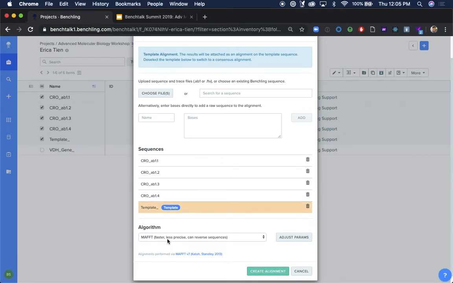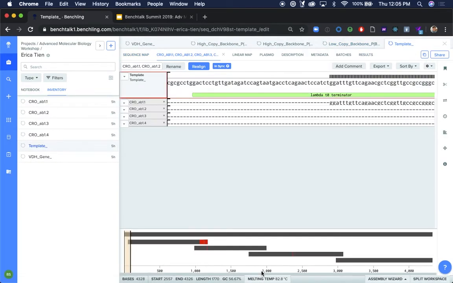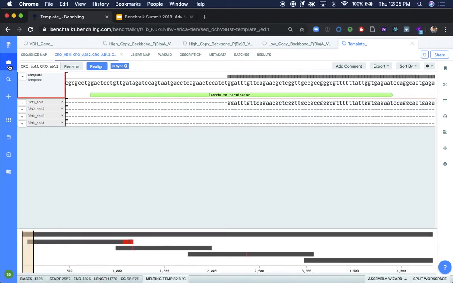Once I've done that, I can pick a particular alignment algorithm that I would prefer to use, for example, MAFFT or Clustal Omega in this case. And finally, I'll choose create DNA alignment. What that's going to do is open up something like this. And again, I'm just going to close this.